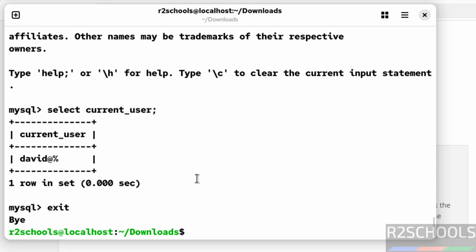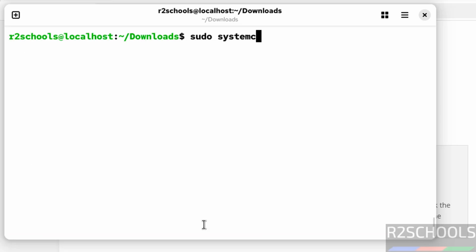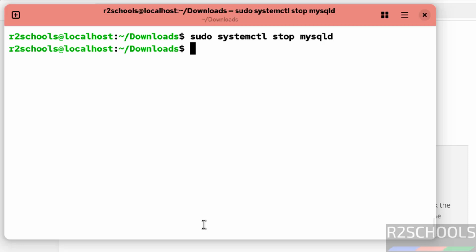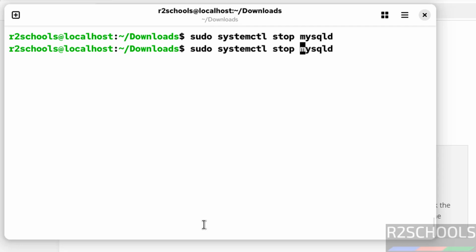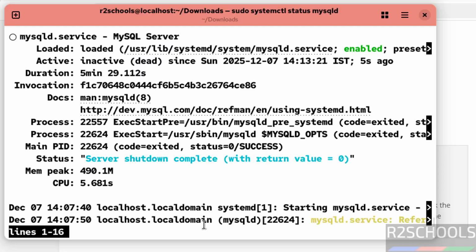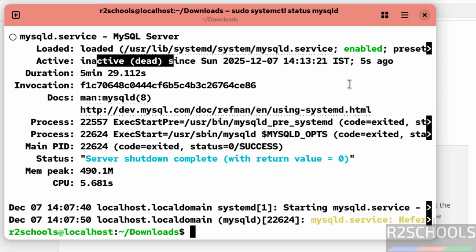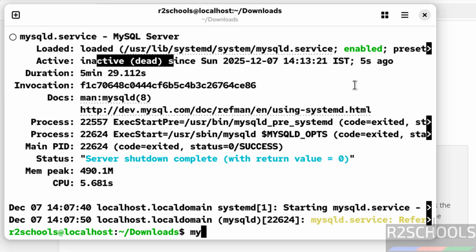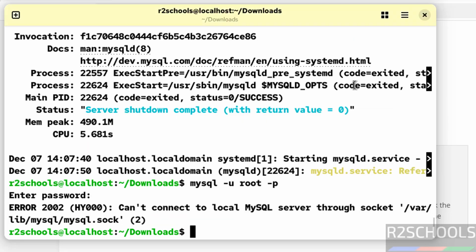Exit. Now we'll see how to stop, start and restart MySQL server 9.5 on Rocky Linux 10.1, but the process is the same on all Rocky Linux versions. Okay, sudo systemctl stop mysqld. Now verify the status. See, MySQL server is inactive or dead. Okay, go to quit. We can also verify by trying to connect to MySQL server. mysql -u root -p. See, we are unable to connect.